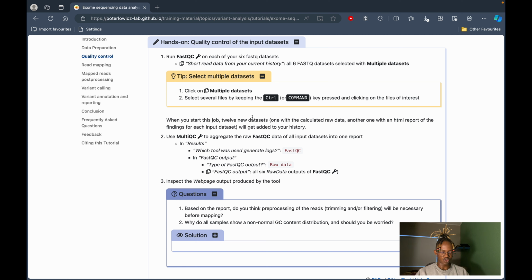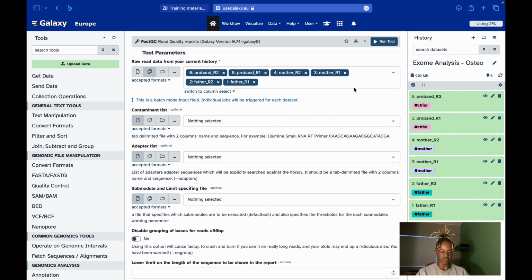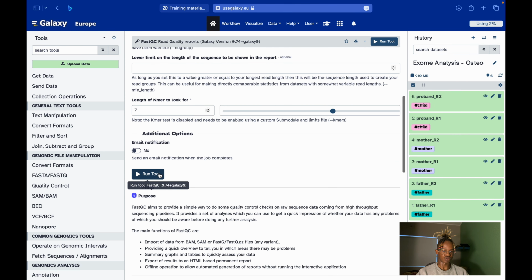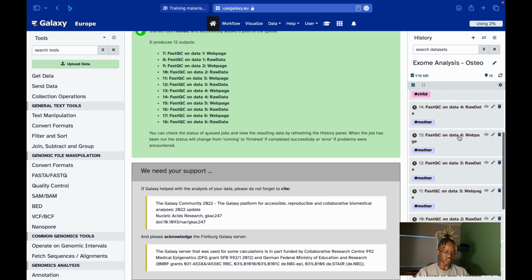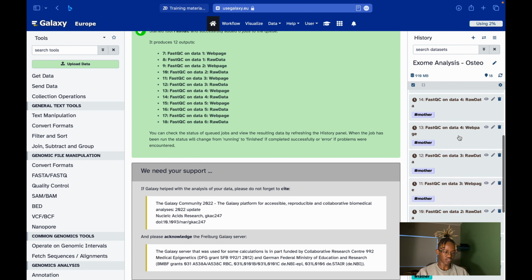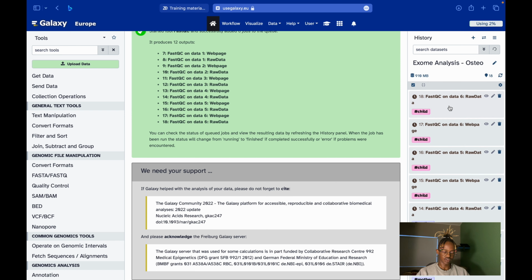And when you start the job, 12 new datasets, one calculates with raw data, HTML reports, and etc., will get added to your history. So that's all we need to do. Run tool. And this can take some time to load. As you can see, 7 through to 18, which is 12 datasets. It's going to take a minute to load.